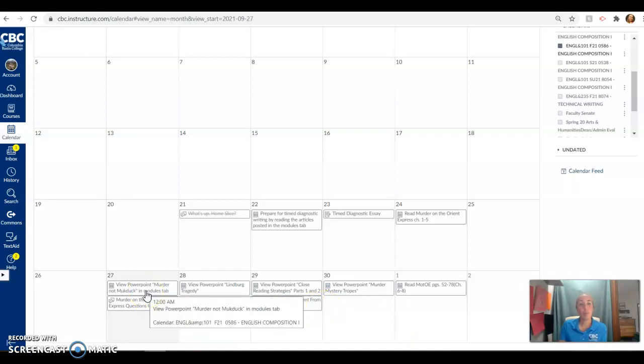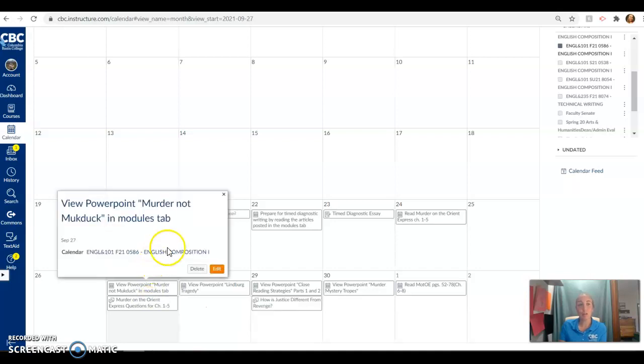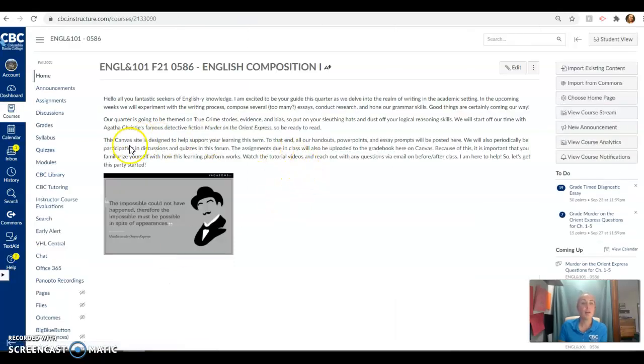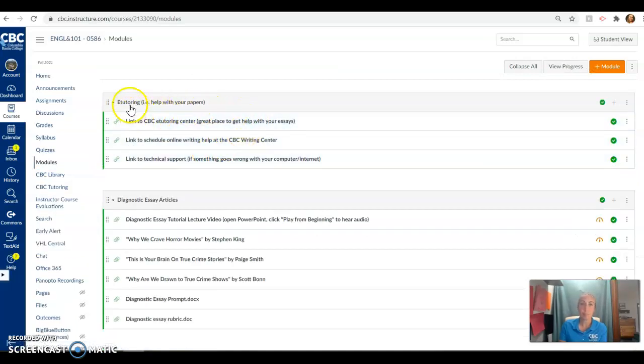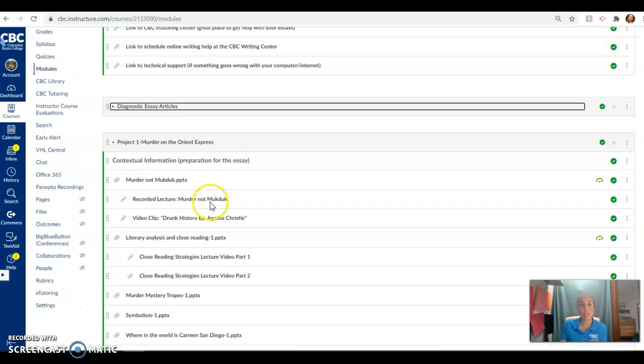And then I want to show you, if you're not familiar with the Canvas calendar, it does some really cool stuff. You can access our class just directly through it, which is lovely. And if you want to find what you need to be successful here, you just go into the modules. Here's all our e-tutoring stuff in case you need it. Here's the folder for the diagnostic essay. We did that. We're done, so we can minimize it.